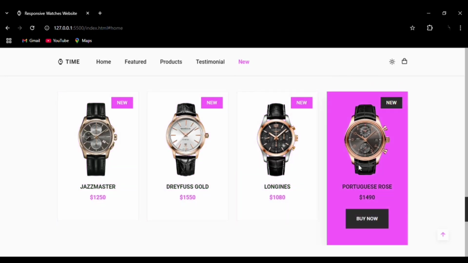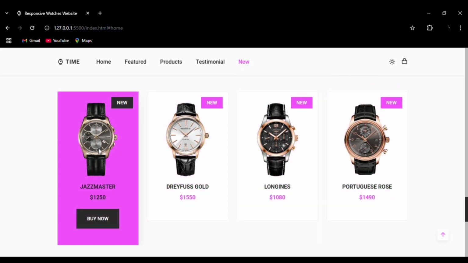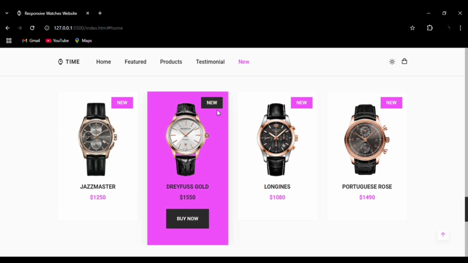Then we can go to the new arrival section, and you can see the hover effect on them and getting a background change as well as the button change. That is, the new button will change to black color, and on button hover we get the buy now button.